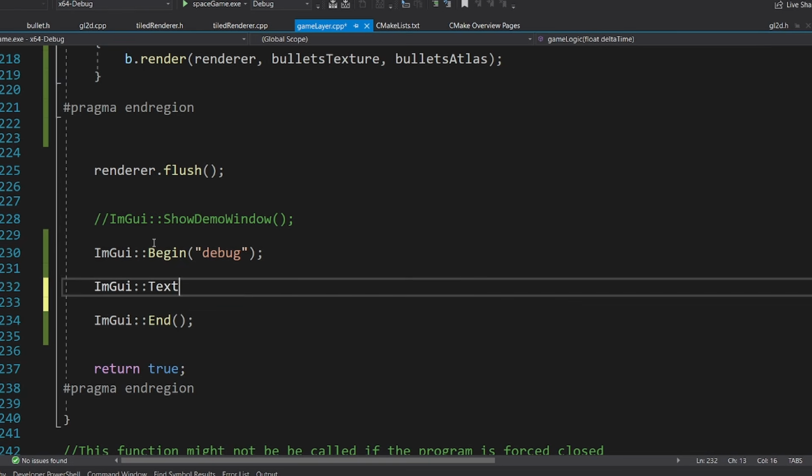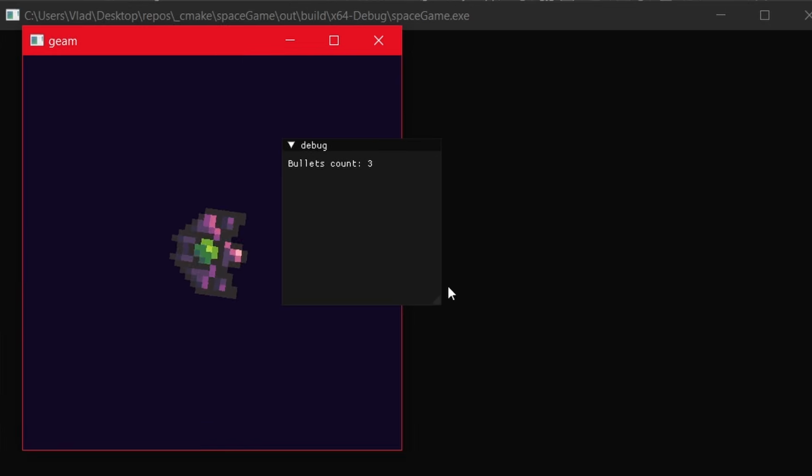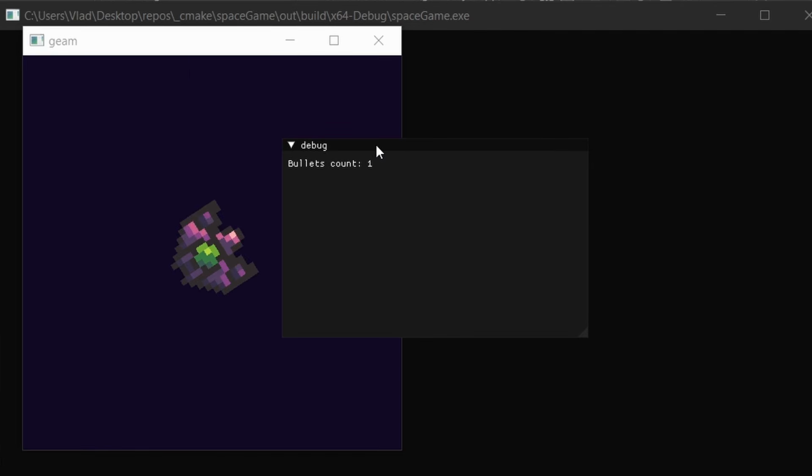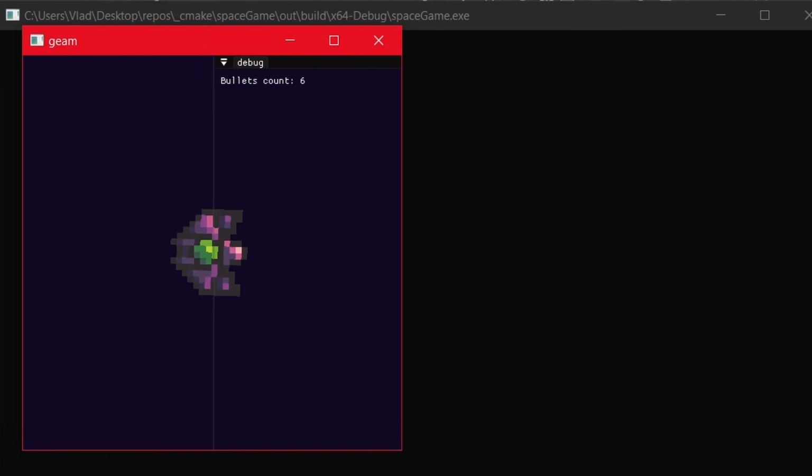This will create a new window for us. Let's print the bullets count here to test if they indeed despawn. These three simple lines will create this window that you can even drag out or dock, and imGUI has so many more widgets, but we'll see more later. For now, our bullets indeed despawn.